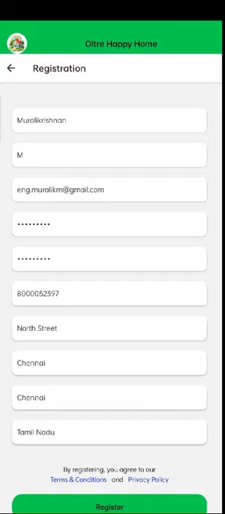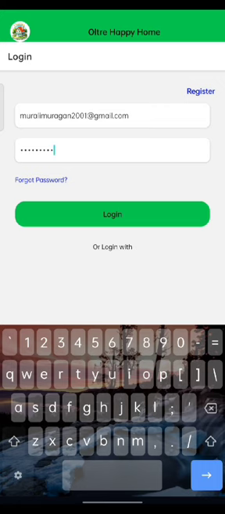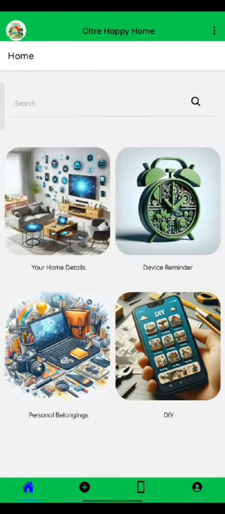User registration. The user needs to provide just a few simple details to create an account. Login. The user logs into the application using the registered email ID and password. Home page. This is the landing page after the successful login where the user can explore the app features.